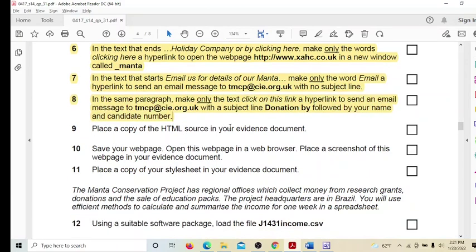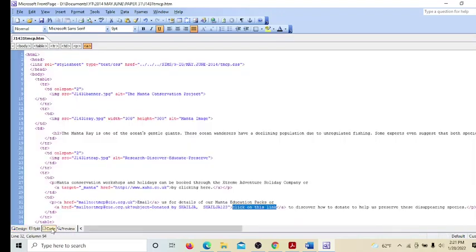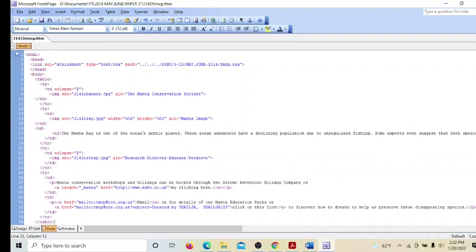Place a copy of this HTML source in your evidence document. Fine, we have the evidence document. Just go to code at the bottom. Four views are there: design, split, code, and preview. So here's code. We got all this done automatically. This whole code we have to place in our evidence.